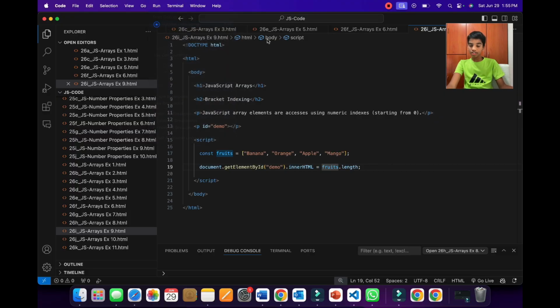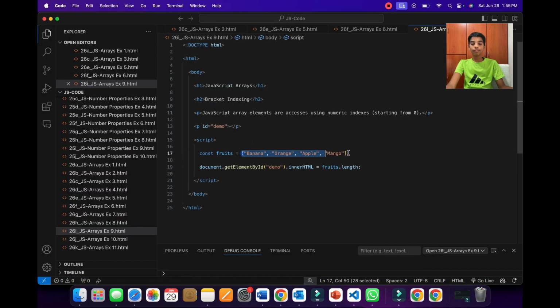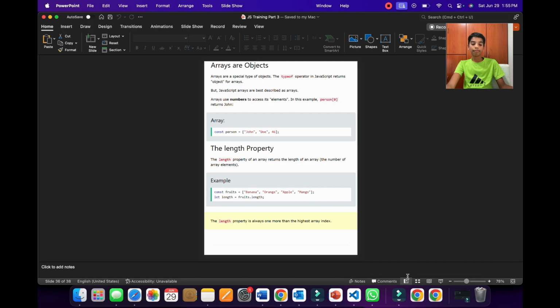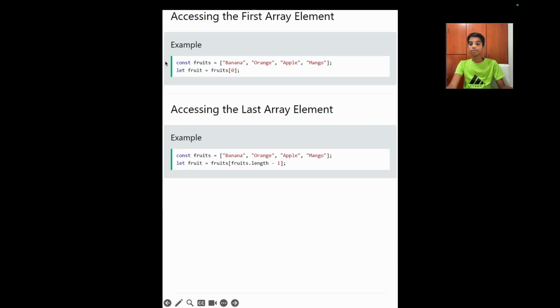So now when we run this using Chrome, you see that we'll get 4, because over here there's only 4 items in this. So now let's go back to the PPT to learn more. The length property is always more than the highest array index. Accessing the first array element: if you want to access the first array element, you can give it like this.